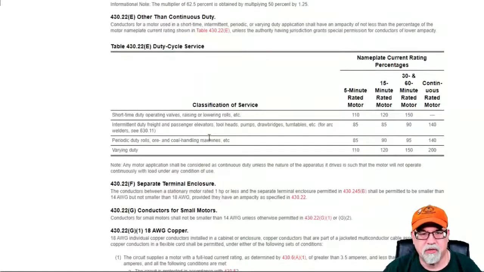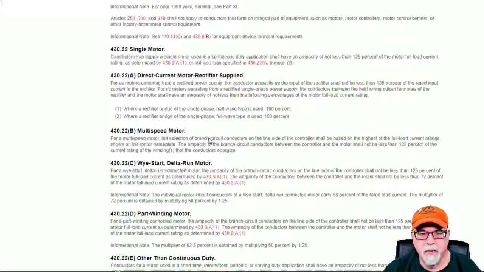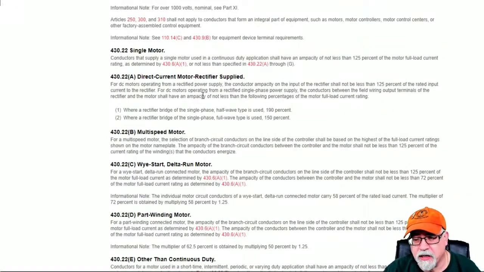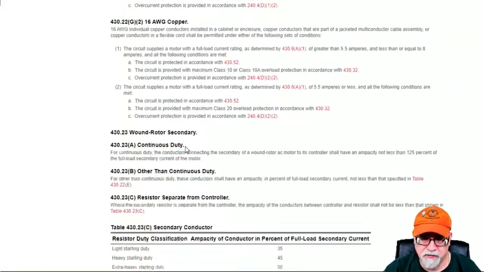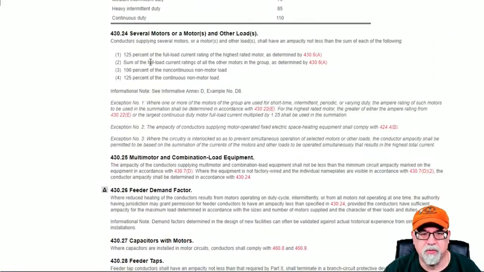So let's go down to 230. Now, remember what I said about the 430. I just said 230, excuse me, 430.22 single motor. Well, there it is, and it tells you to take it at 125%, right? But we have something a little different here. So we're going to go down to 430.24.